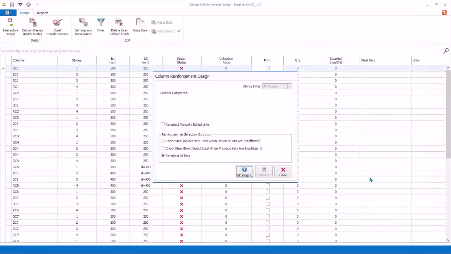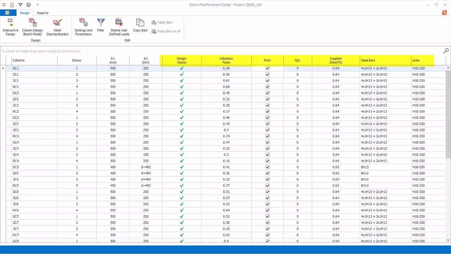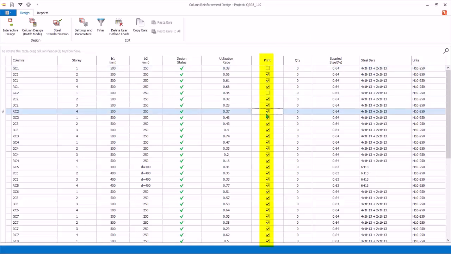Close the message report. Close the column batch design dialog. The design screen will be refreshed now to show the design status, percentage of steel, and steel bars. The columns to be included in the report are marked by a tick in the print column. Only columns that are successfully designed can be marked for printing. Columns can be added or removed from the report by checking or unchecking the print check box.